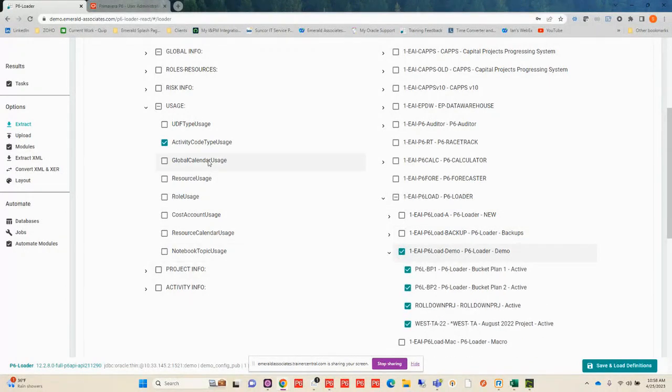I could submit this, and it's going to bring out the information for activity code usage for these 4 projects. I don't want to run this now because it does take a little bit of time, because P6 is going out and checking every one of them. But once I get that information out, I can decide: can I remove a code? Do I have some duplicates? And do I need to clean them up?